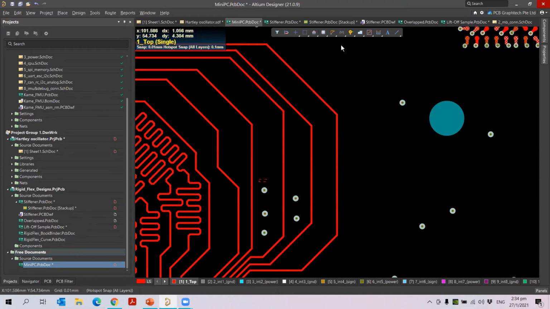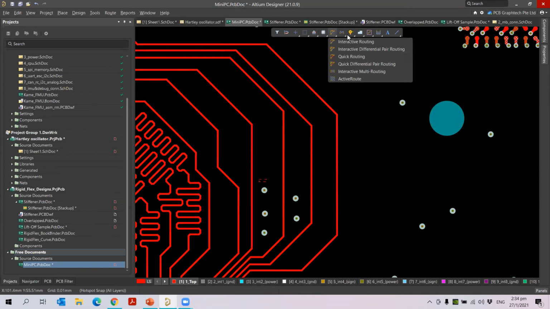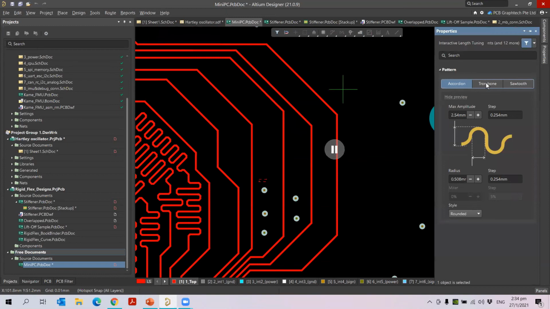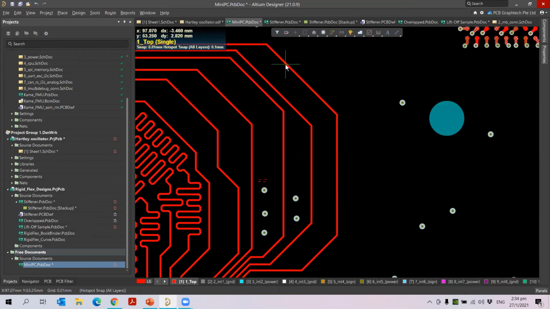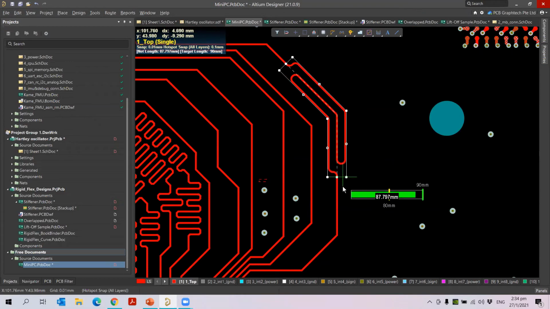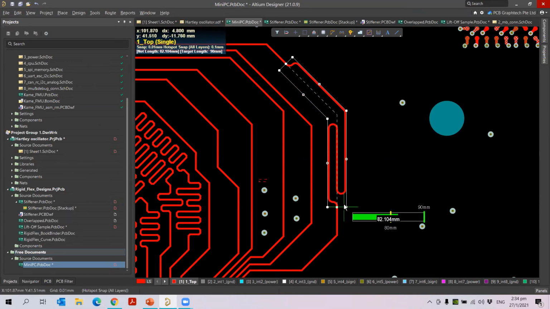Now I want to go for the next tuning, that is your trombone tuning. I just press tab to change to the trombone, and then start doing it here. You can see the trombone shape follows on both sides. If you move here, you can move on both sides with the positive and negative value.